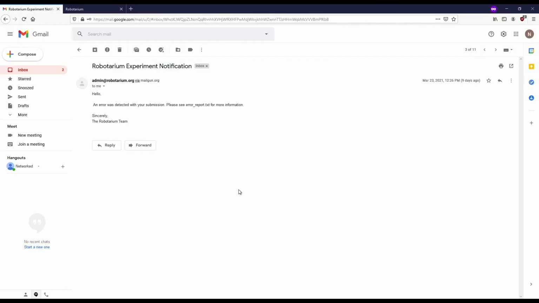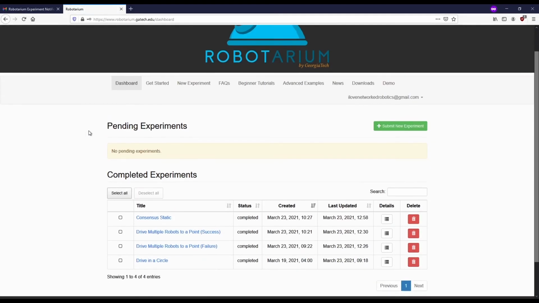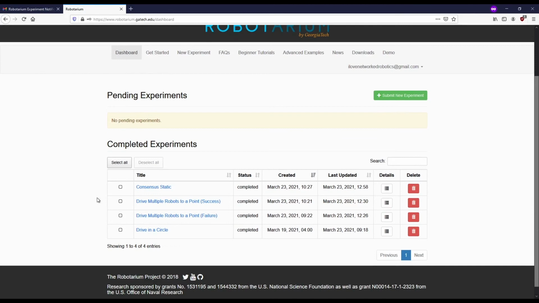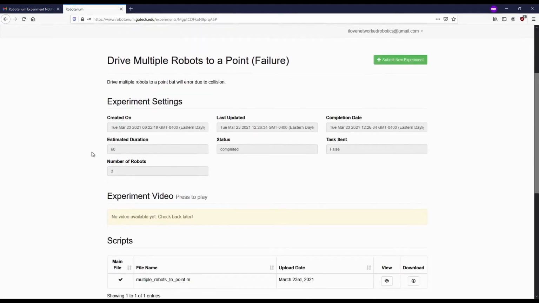After submitting this erroneous experiment to the Robotarium in a similar way that we did with the one robot driving in a circle experiment, I've received back this notification after the experiment was pulled to run. It tells me that an error was detected in my submission and that I should see the error report.txt for more information. So, as we did previously, let's go to our Robotarium dashboard and look for the experiment that failed. I've named it Drive Multiple Robots to a Point, Failure, because I knew this was going to be rejected. Let's click on this to look at the information about this experiment.